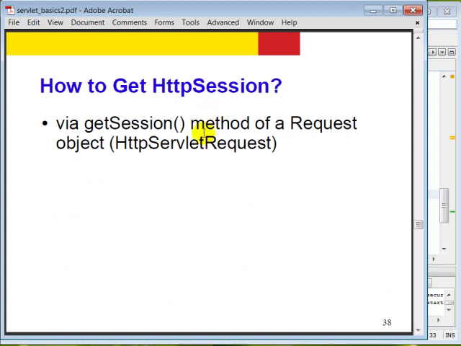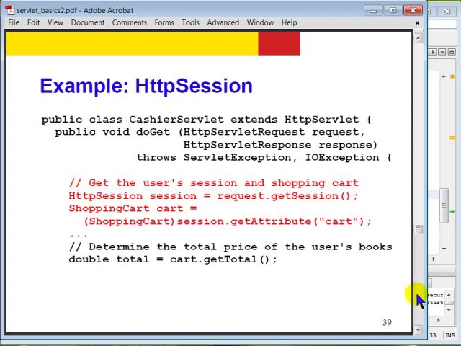So how do you get the HttpSession object? You call the getSession method of the request object. The request object that is passed to you is used to get the session object by calling getSession. Once you have the HttpSession object, you can get the cart attribute. Suppose this cart attribute was set before. Every time a new item is added to the cart, it is added to this cart attribute.